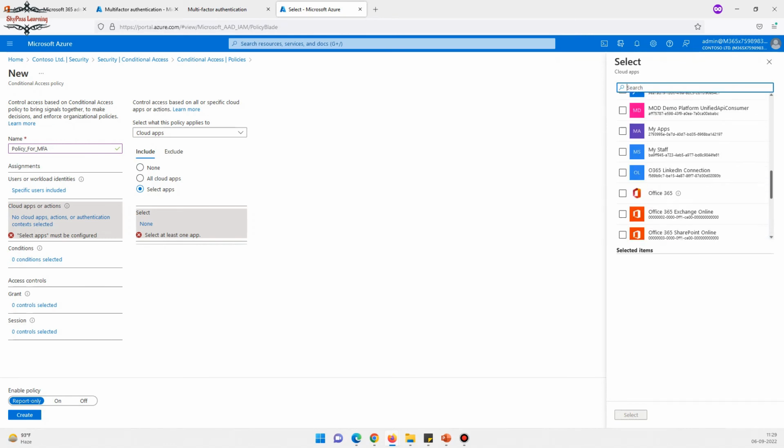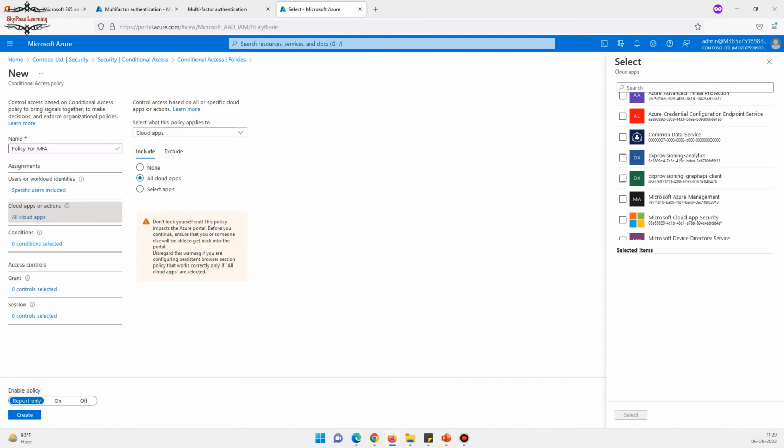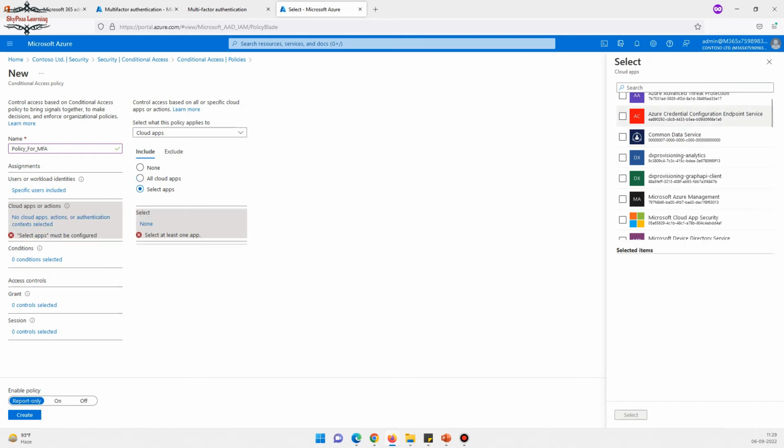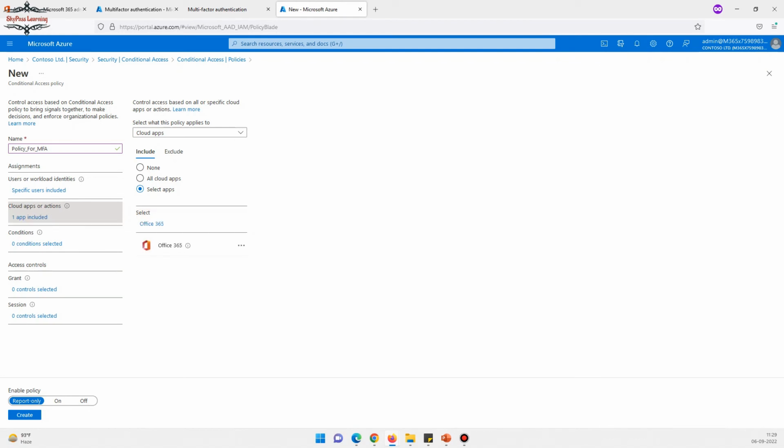Mostly all the Microsoft applications are there. It's recommended you set it up for all the users, and that will be applied to all the cloud apps. This is the second situation, or we can say the actions area. If I want to select an appropriate app, I can just go and select Office. If I want to enable it only for Office 365, I can set it up like that. So let's take it this way: Office 365, I am enabling the authentication method for this particular user.